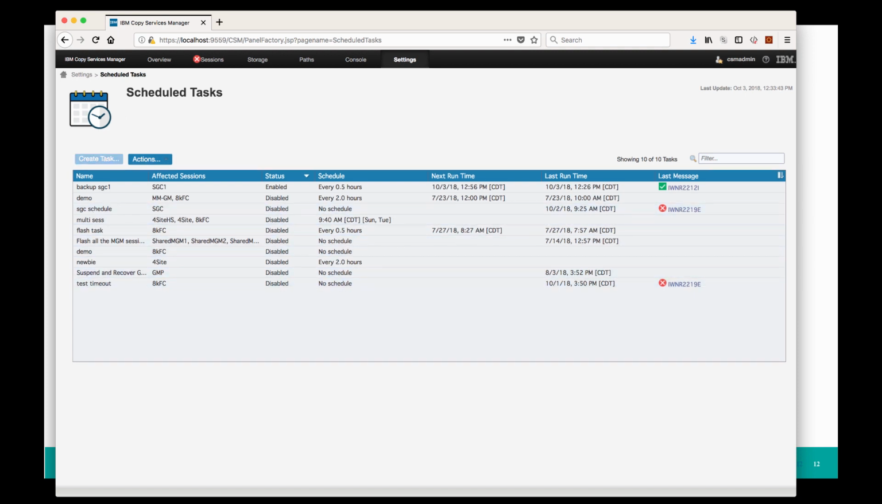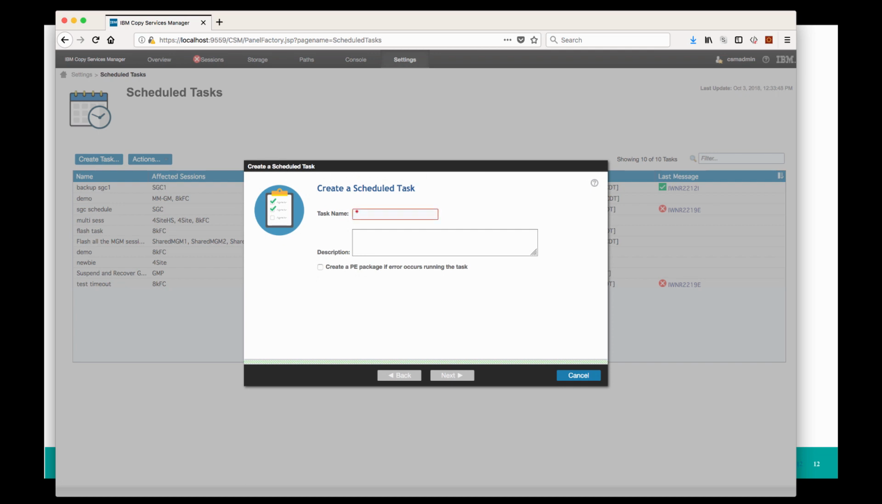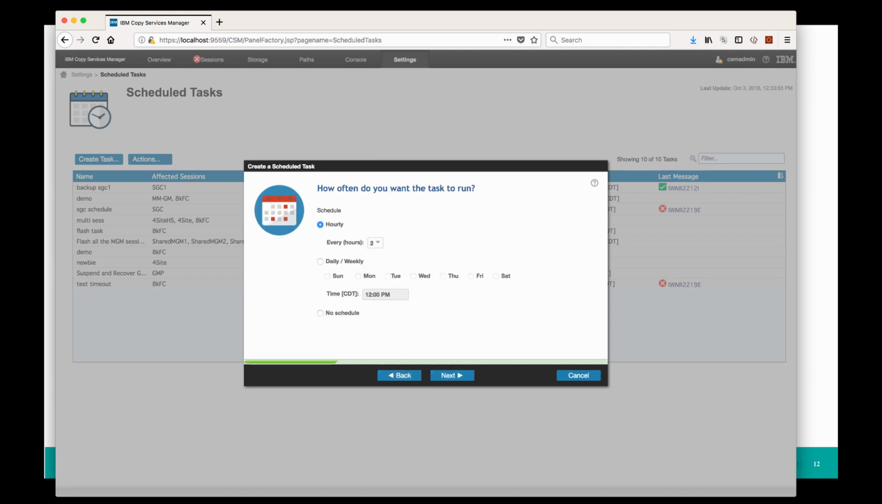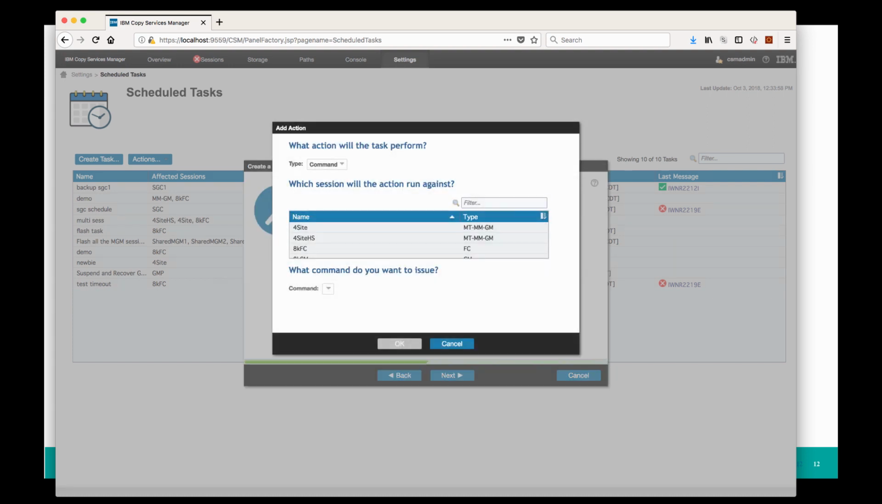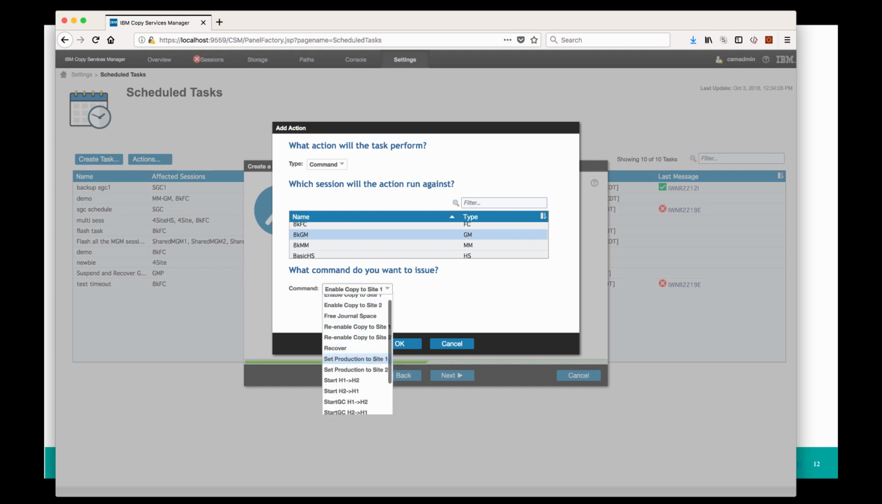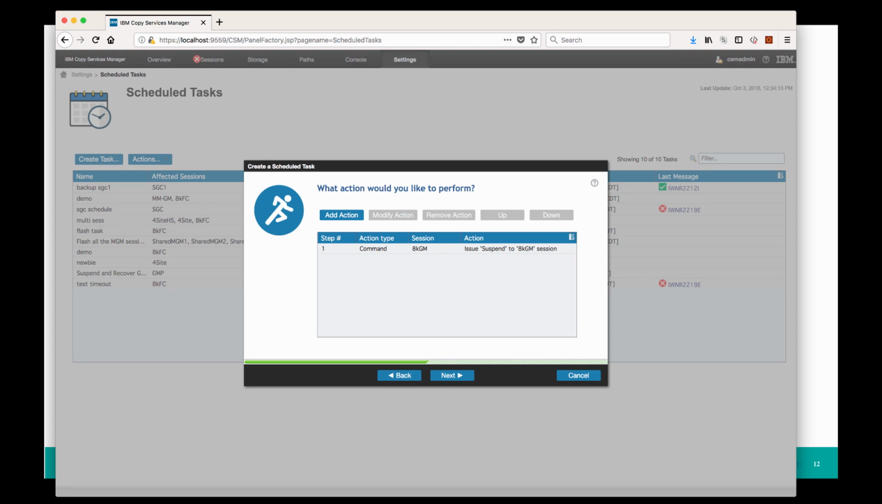All right, so I'm going to show you that, but I'm going to create a task to do it. I'm going to say backup remote. I'm going to set it, 2 hours is good. I'll leave this 2-hour schedule. Create an action. My first action, I'm going to do this against my global mirror session. Choose that. I'm going to issue a suspend. Now the suspend command is going to do a pause with consistency on global mirror, making the secondaries consistent.